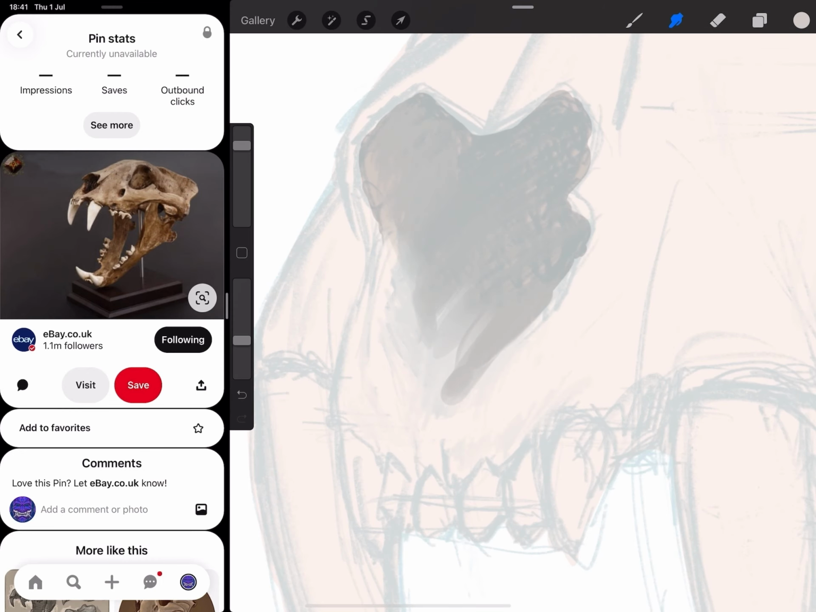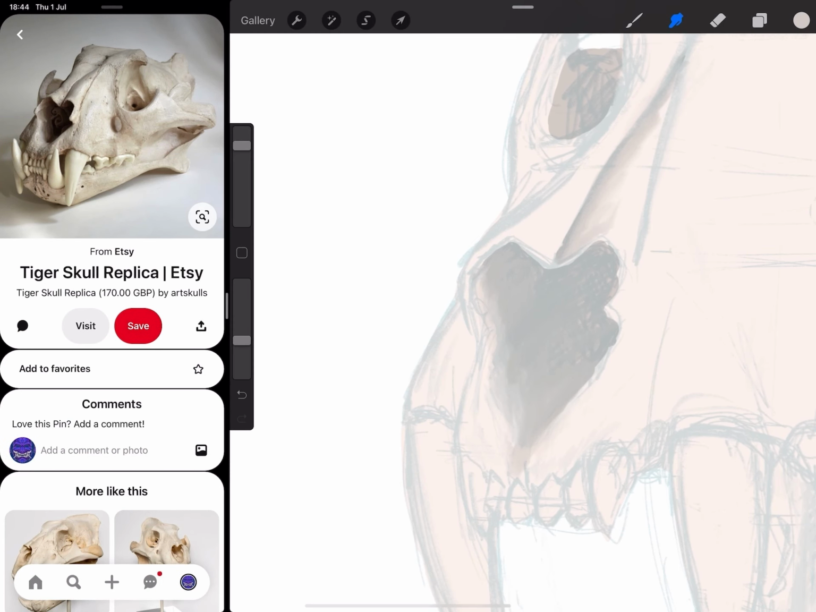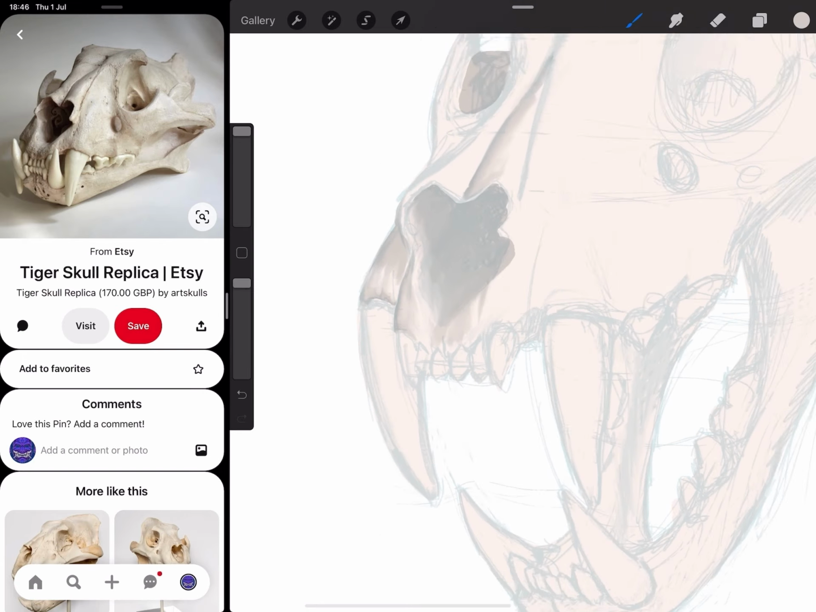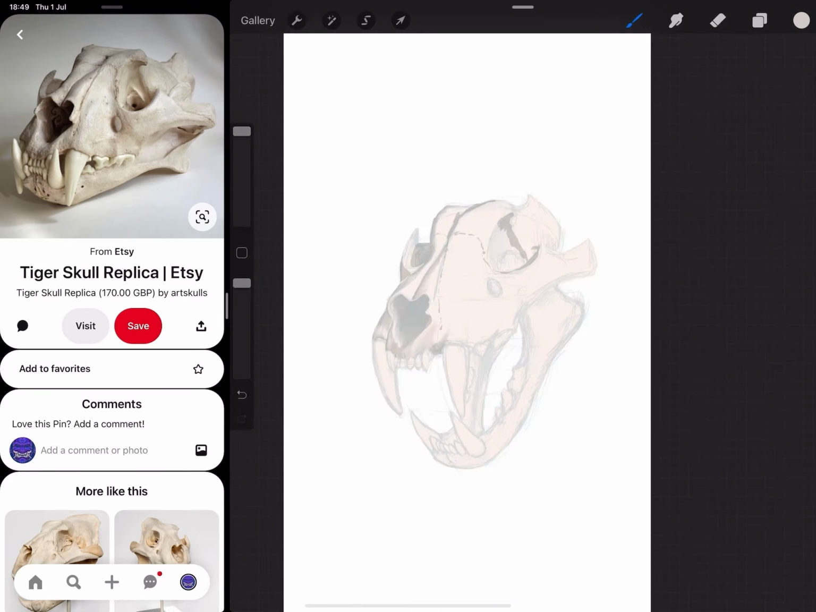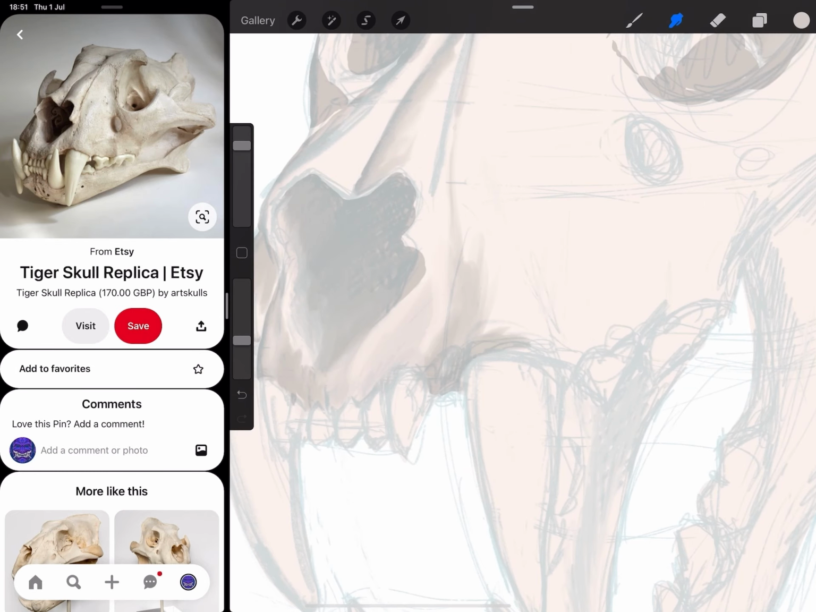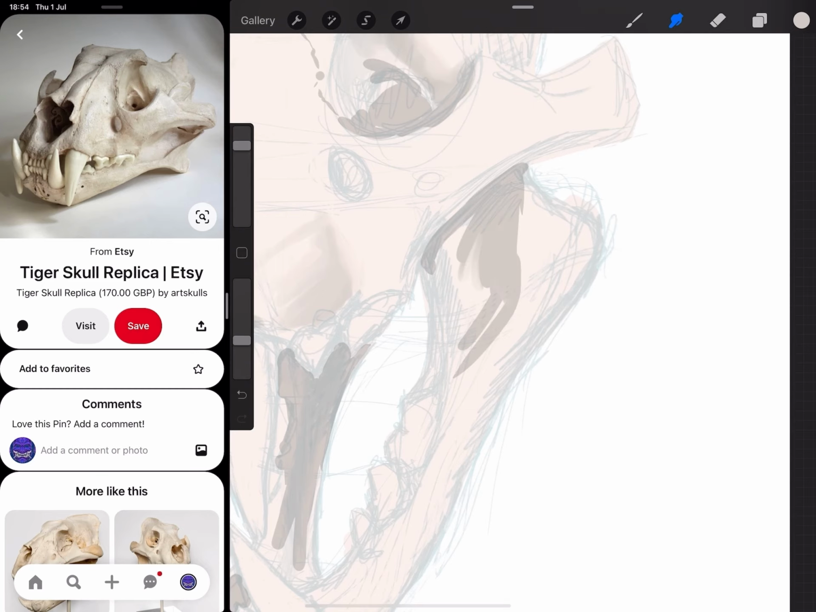As you can see here, I'm building up the tonal value of the skull itself. I want it to look quite realistic, but not completely realistic. It's just an exercise in fun, actually. But making something look realistic is sometimes quite a bit of a challenge.